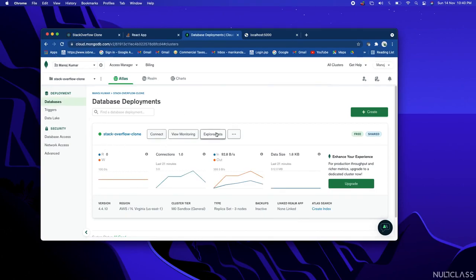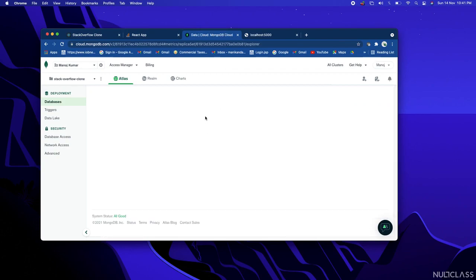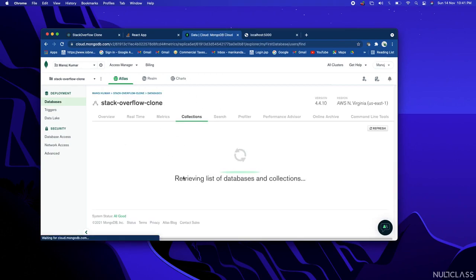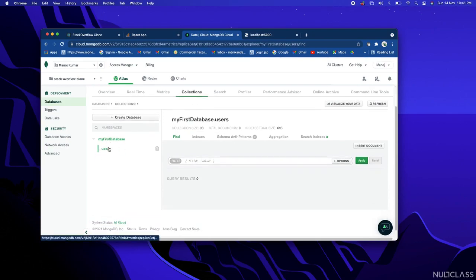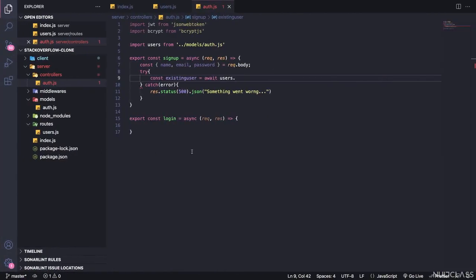If you go to this Stack Overflow clone and go to explore data, inside this data the model has to be created, I believe. It is loading. So you can see our database has been created. You can see it is here as users now. It shows my first database, and inside that we do have only one database. It's going to be users, which we have created a model for.